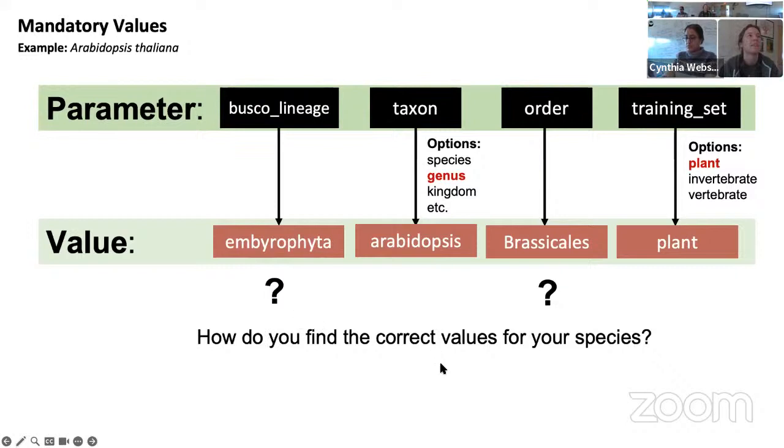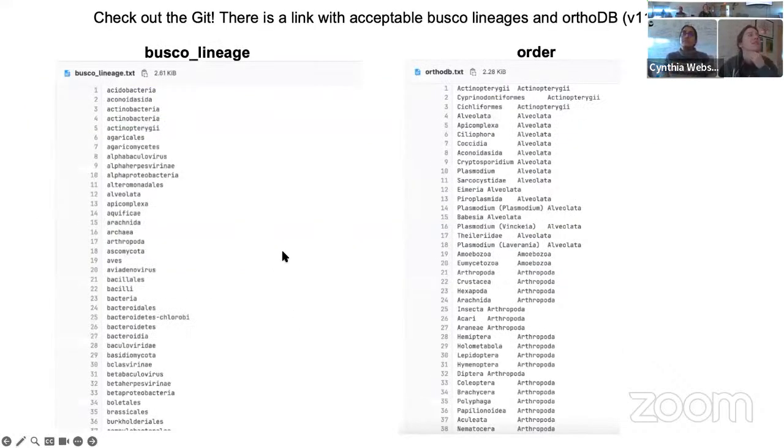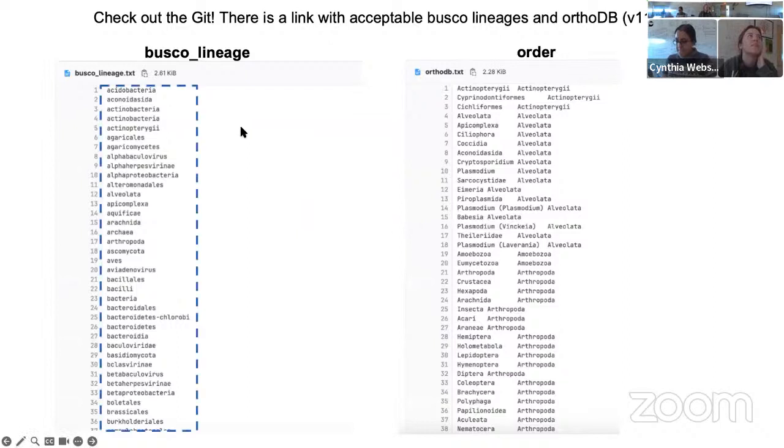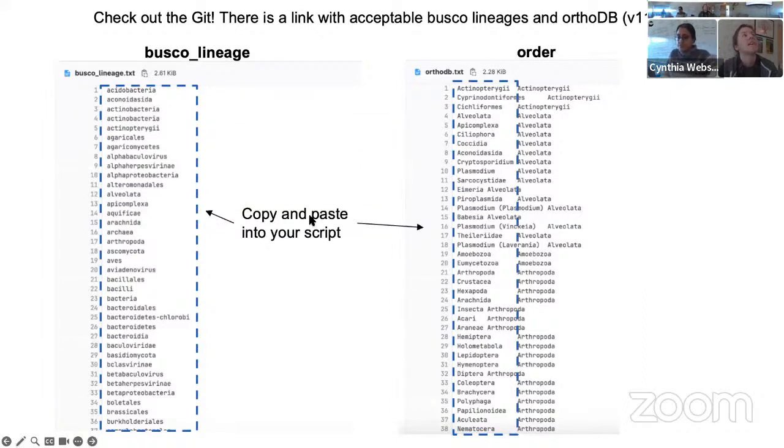But again, how do you find the correct values? I have two different text files, which if you go on the GitLab, you will see links to them. There's this important notes section under each set of parameters. This is BUSCO lineage. As you can see again, we have like the birds, and then the order is on the left. You would choose from the left. On the right is just the big overarching group that holds that all in. All you need to do is just copy and paste this into your script under the associated parameter, and it should run fine.